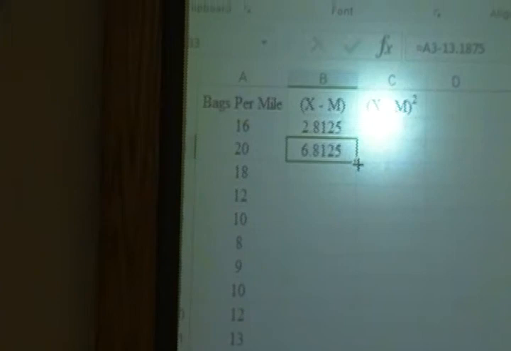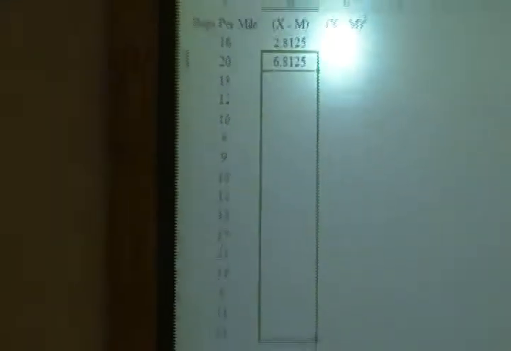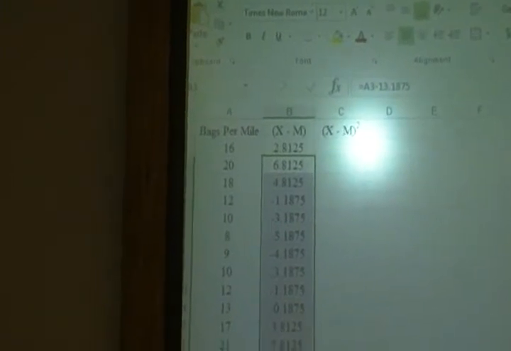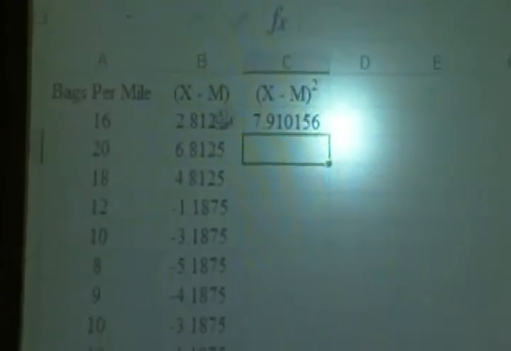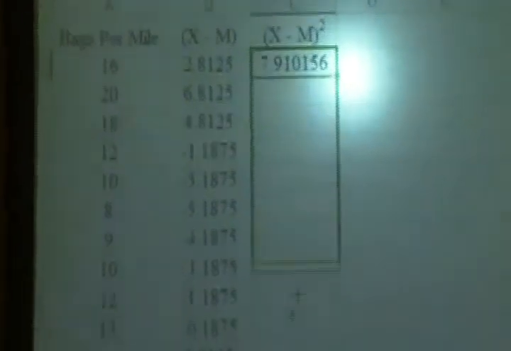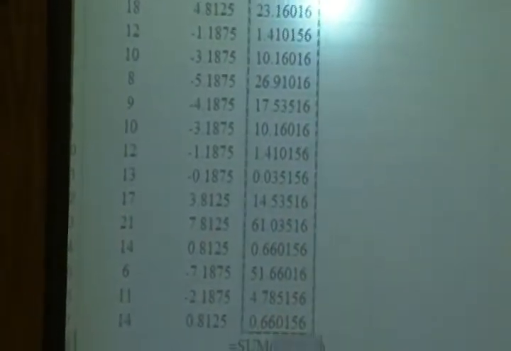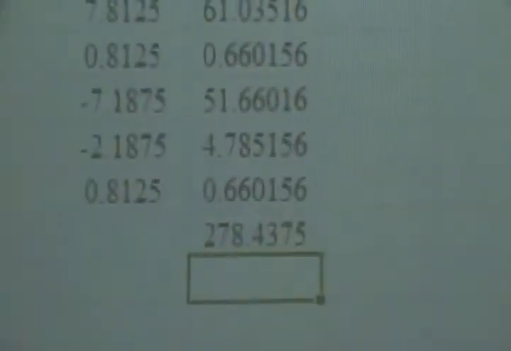Once I've done that in one cell, I didn't need to do it for two, I just did it for you, I can copy that down to all of the other cells. And it is going to automatically subtract the mean of 13.1875 from every piece of data I have. The next thing I want to do is square all of those values. And once I've squared all of them, I'm going to add them up. And that is the sum of squares value that is the numerator for our initial formula over here.